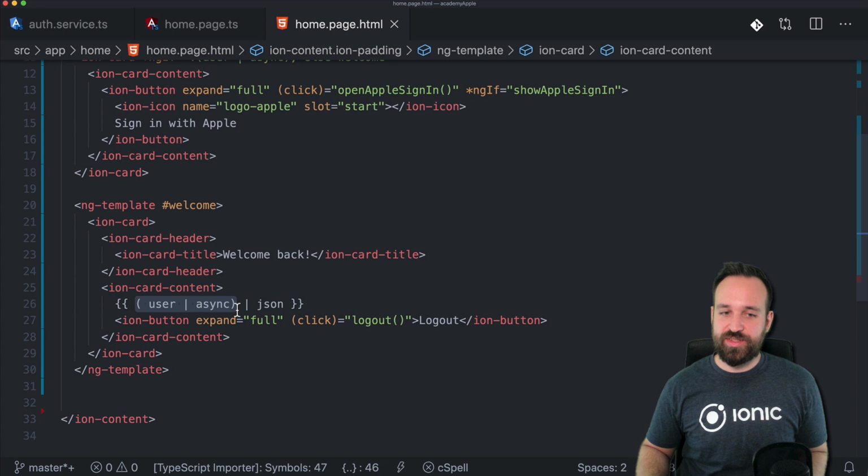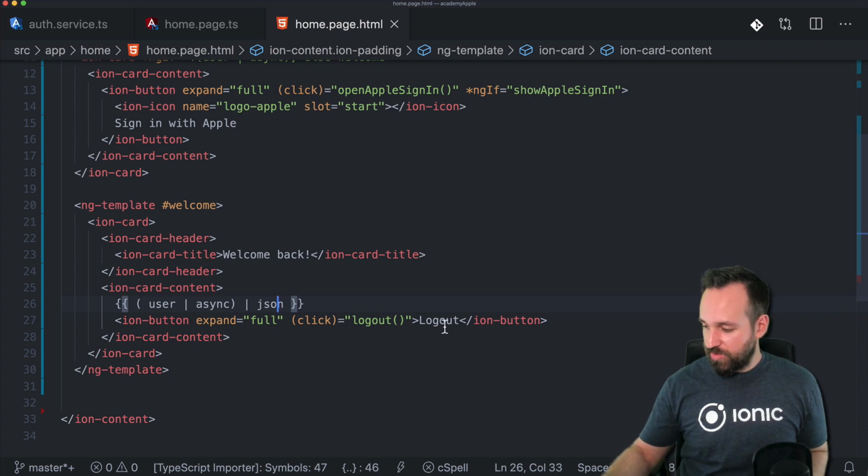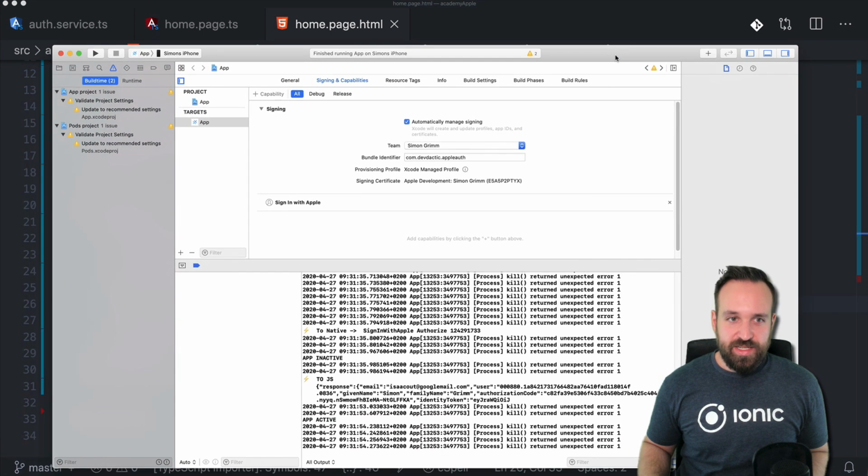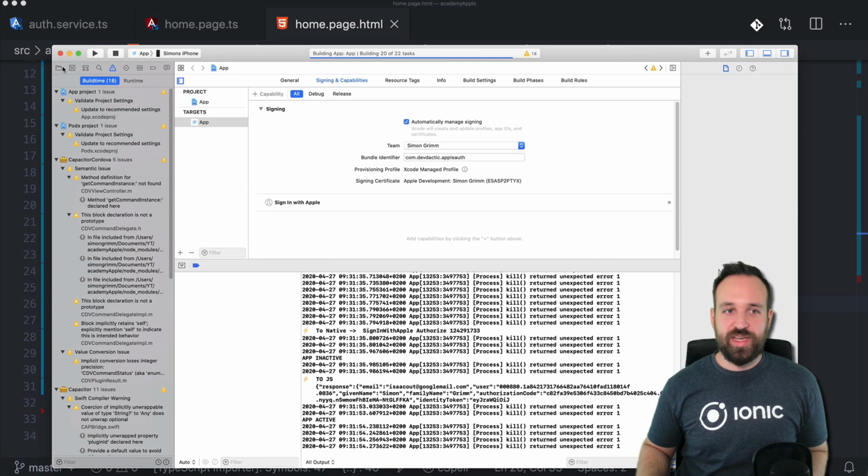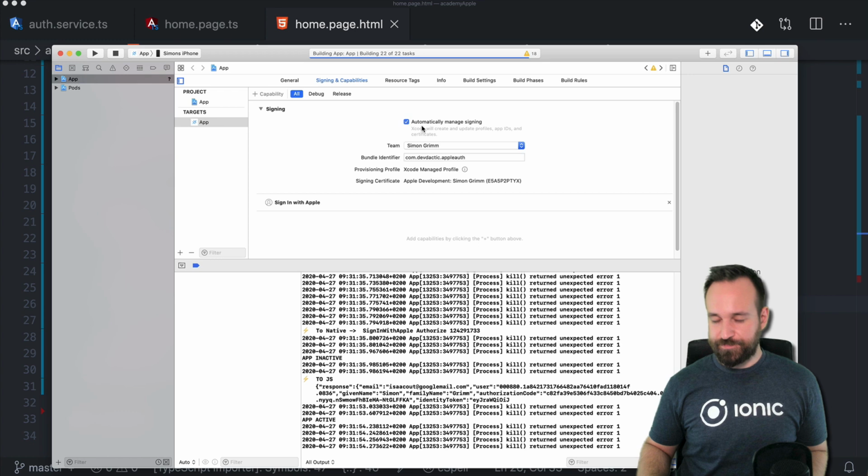Once again, the async pipe, since the user is an observable, and we will simply print out the user details using JSON, and then we also got logout in there as well. And since I, in the background, added the live reload, let's try to deploy this to a device.